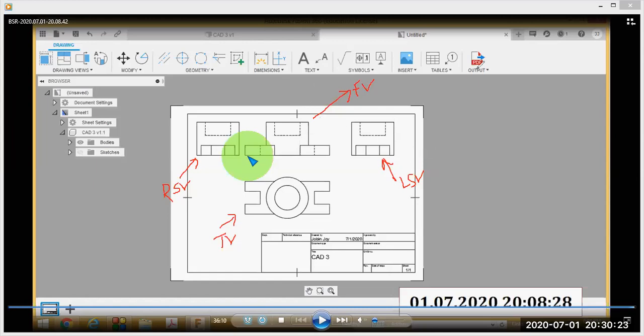So you have to add all the dimensions. How to add the dimension? You can see there is an option called the dimension option. Here I will circle it. This is the dimension option. You have to click on this dimension and add all the dimensions.